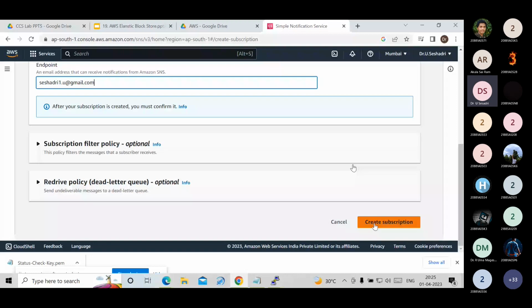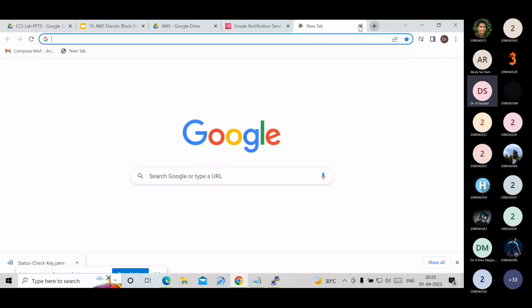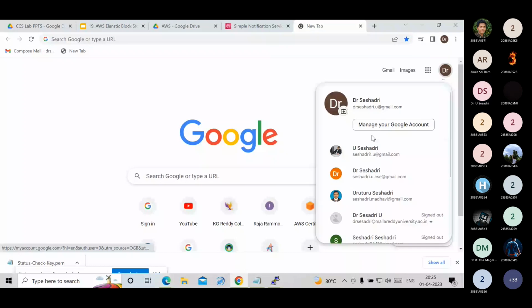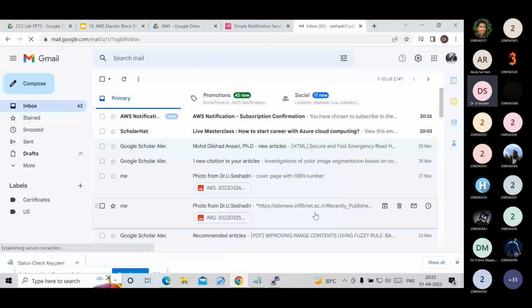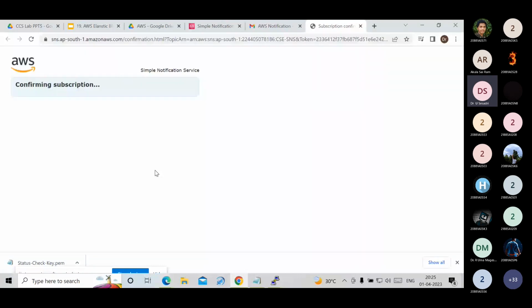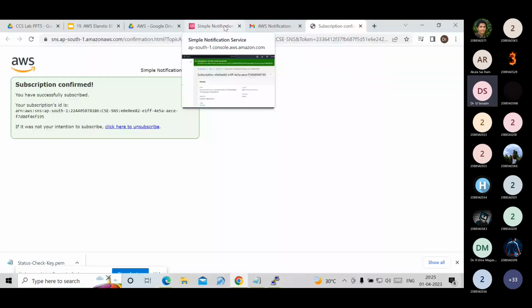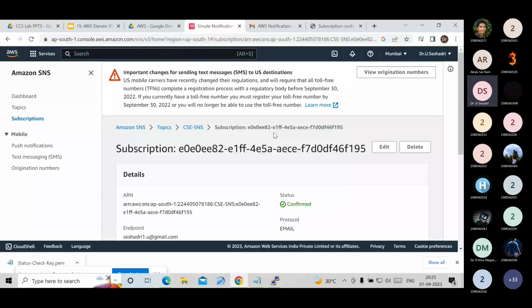What is the status? Pending confirmation. You have to open your mail ID. Open that. You got a notification from AWS. Now it is 8:25, I got the notification mail. Click on confirm subscription. Go to the AWS account and refresh this. What is the status? Confirmed. Now go to the services, EC2.